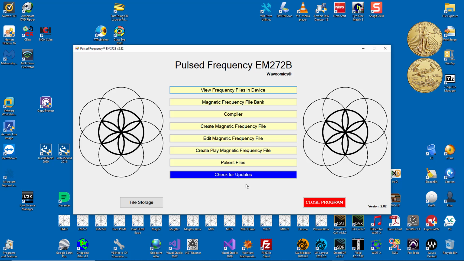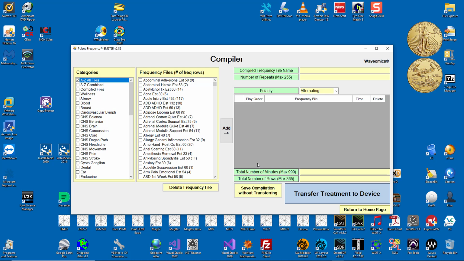In order to load frequency files into your EM272B, you need to use the compiler. Click the Compiler button on the main menu page. On the compiler screen, there are two lists. On the left is a list of categories. On the right is a list of frequency files in those categories.